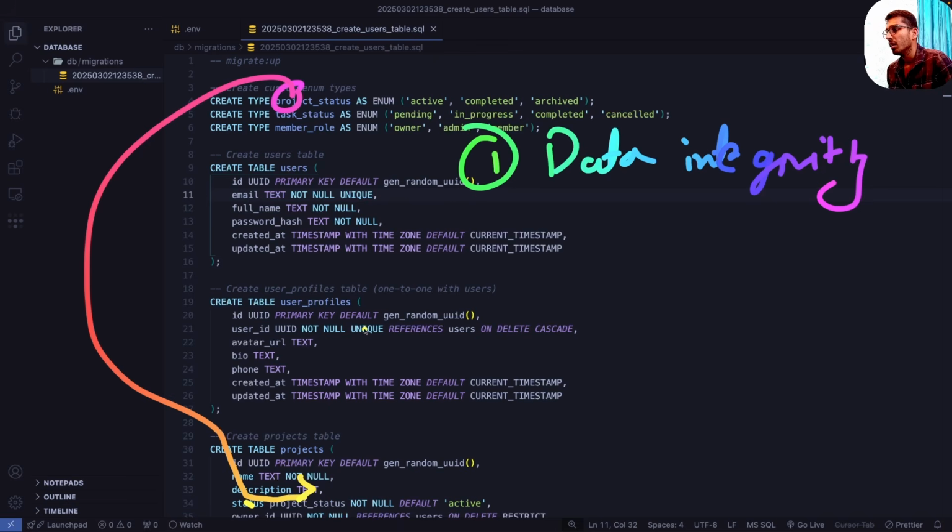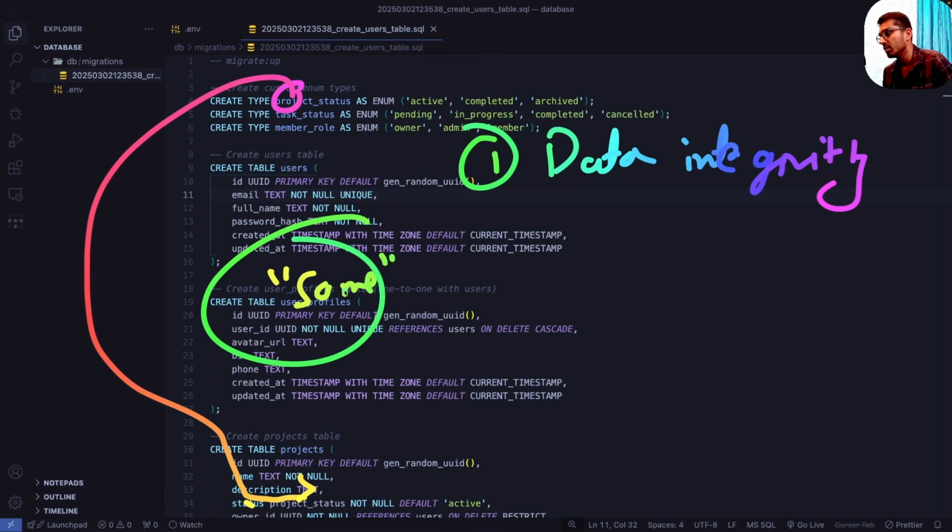Because we did this, whenever we insert or update data in the projects table, in the status field, if we try to insert some random string, we will get a database level error. We don't have to check this in our application code. We can leave that responsibility to the database.